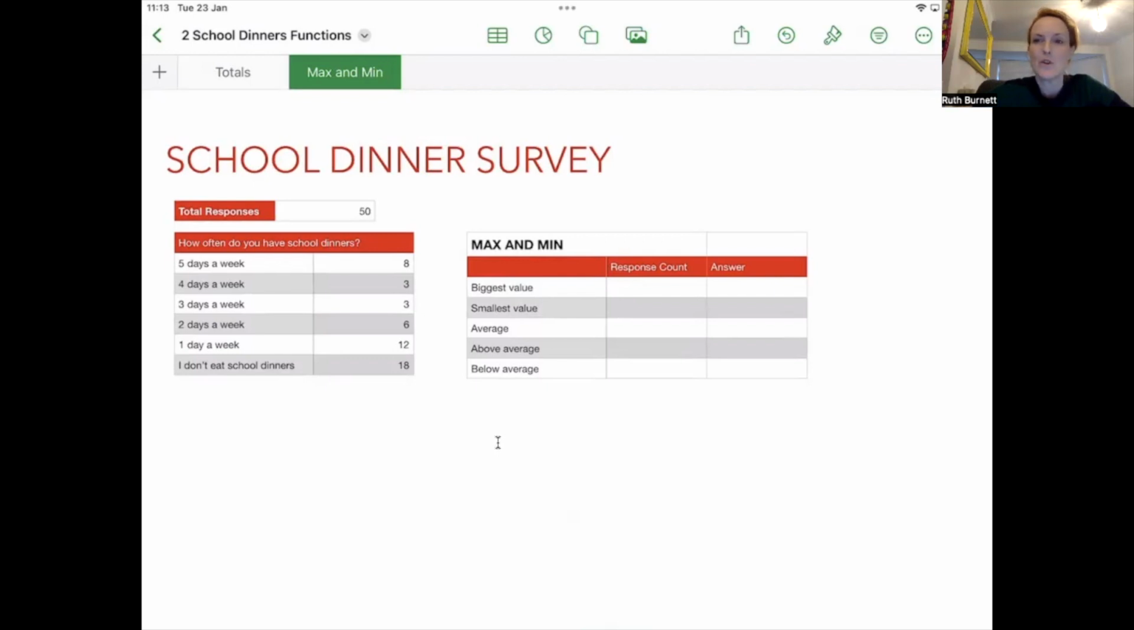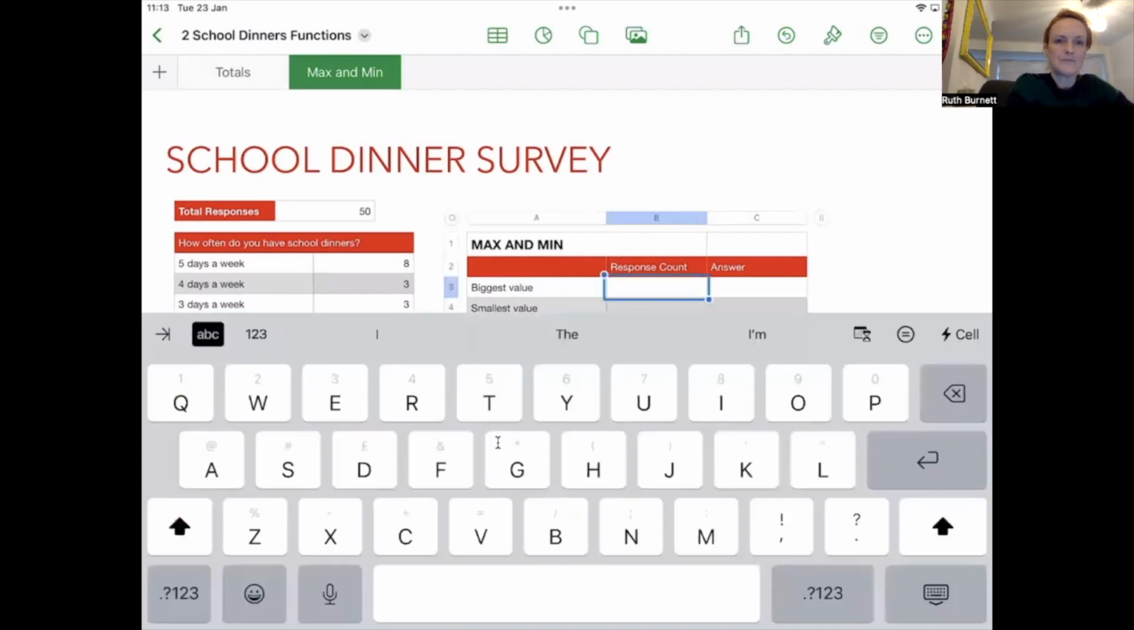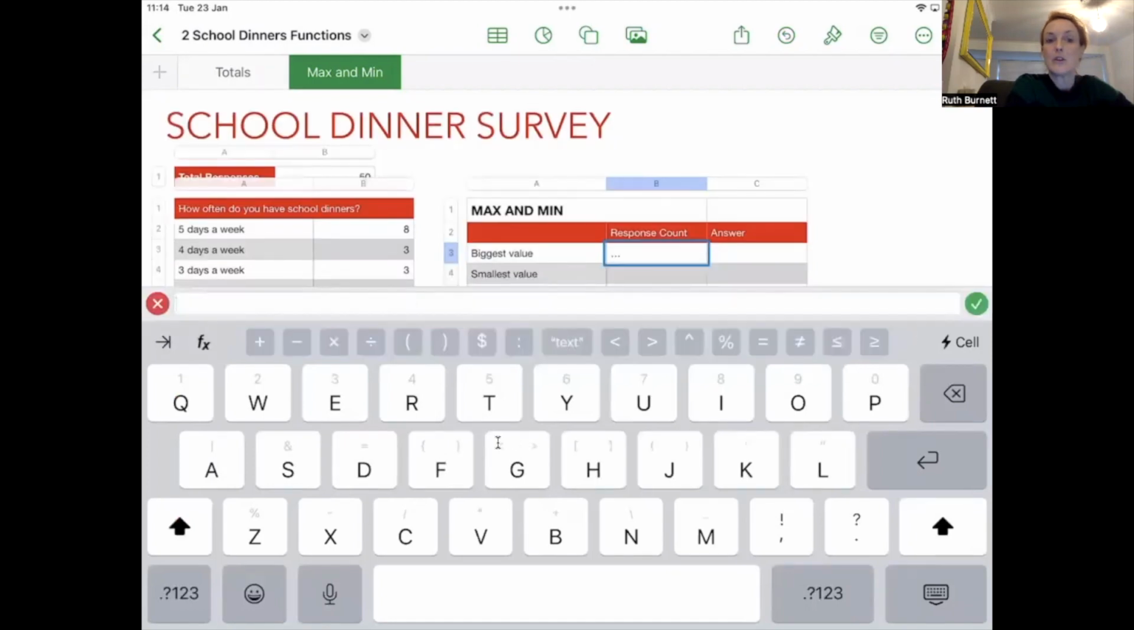Let's say we want to look at our data set on the school dinner survey and work out what the largest value is within our data set. First of all, we're going to pop it in here. This is where we want our function to do the work. So we tap on the cell, and now our keyboard's popped up. We're going to click the little two lines in the circle at the top right-hand corner of our keyboard, and have a look at our functions browser. We do that with the little F and X button.